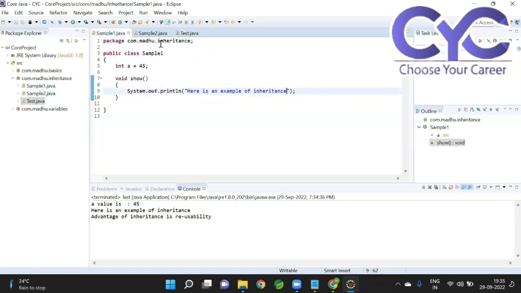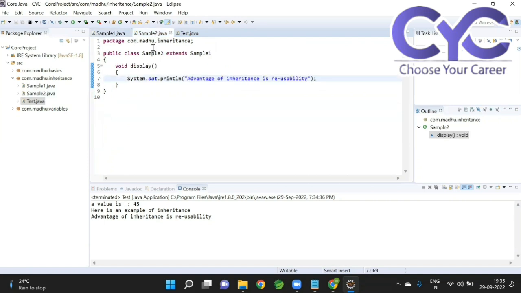This is the example of single inheritance. Only one superclass. Superclass is sample1 and subclass is sample2.